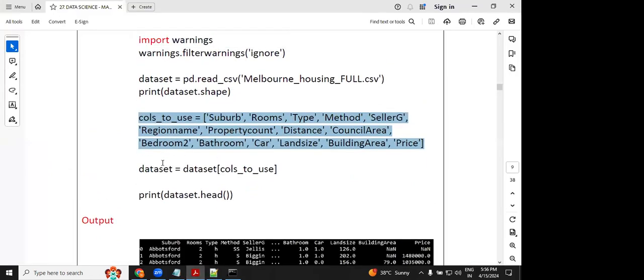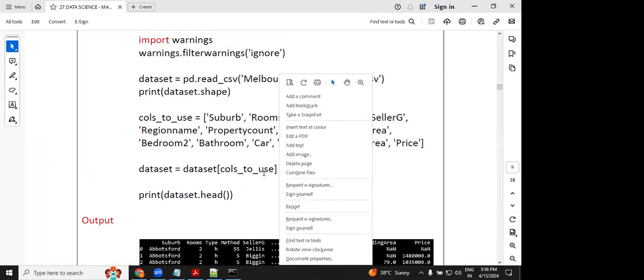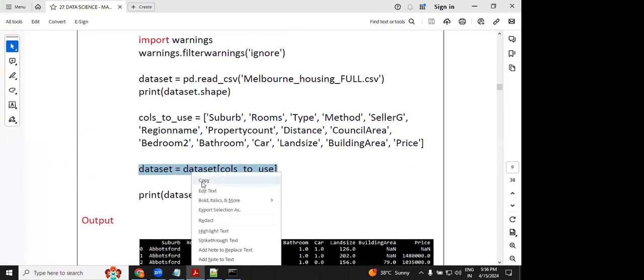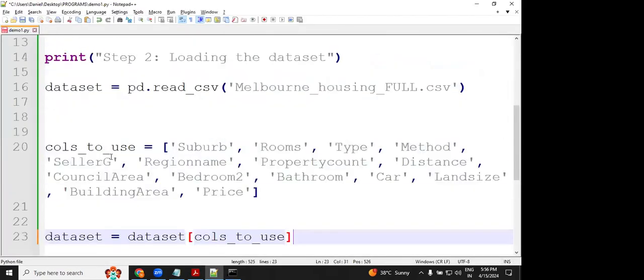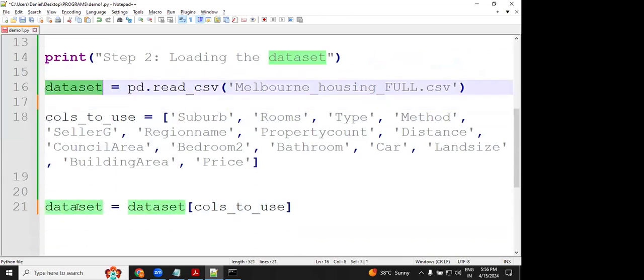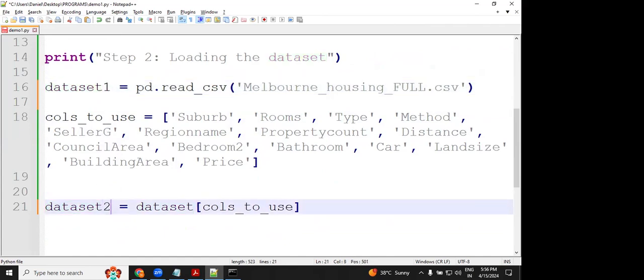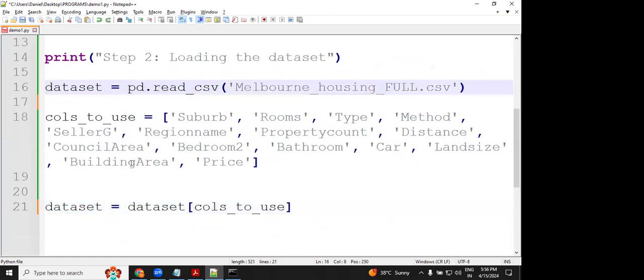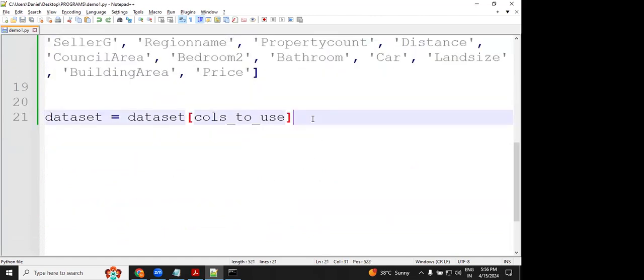Then I have one question. Can somebody explain the difference between this line and this line? First of all, both variable names are the same, the 16th line and the 21st line. That is called reinitialization, reassigning. If you want, here you can give 1 and here 2, which is also good practice. And here we are doing reinitialization.